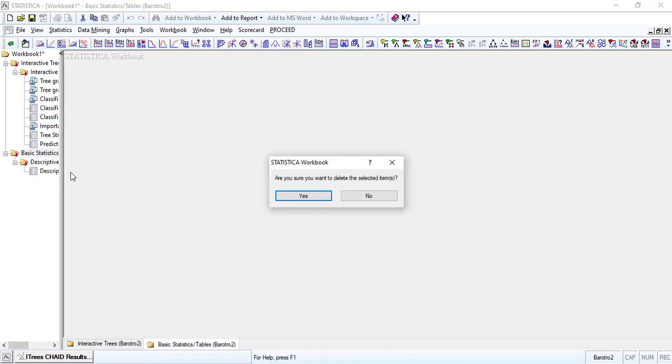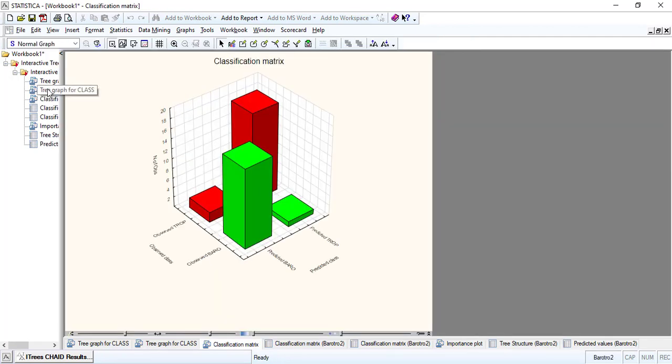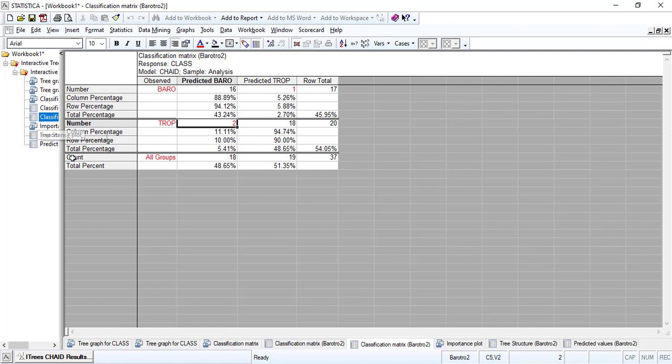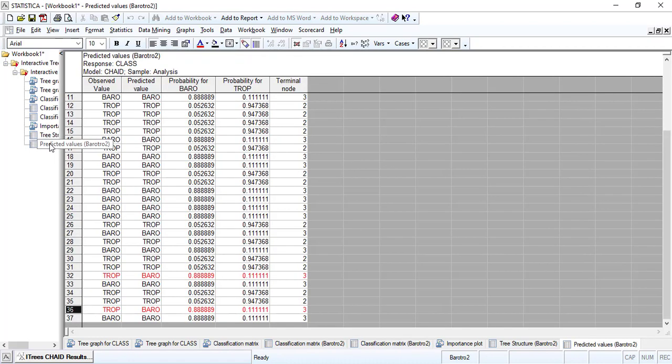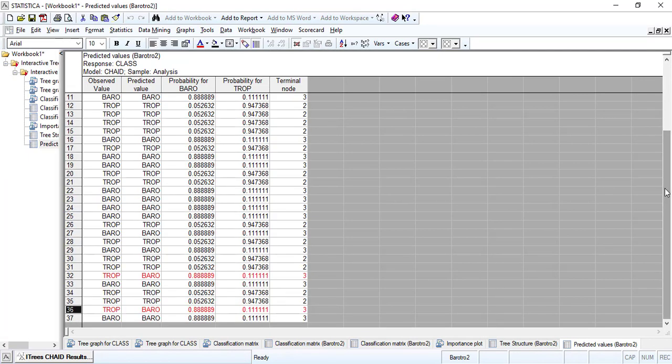And if we go back to our table, your case number is the same. Here. Now, let's take a closer look. One case here and two cases for tropical. One case was observed barometer and predicted tropical. And two cases are tropical, but they were predicted barometer. There we are. And that's basically the kind of output you're expecting from your CHAID algorithm.